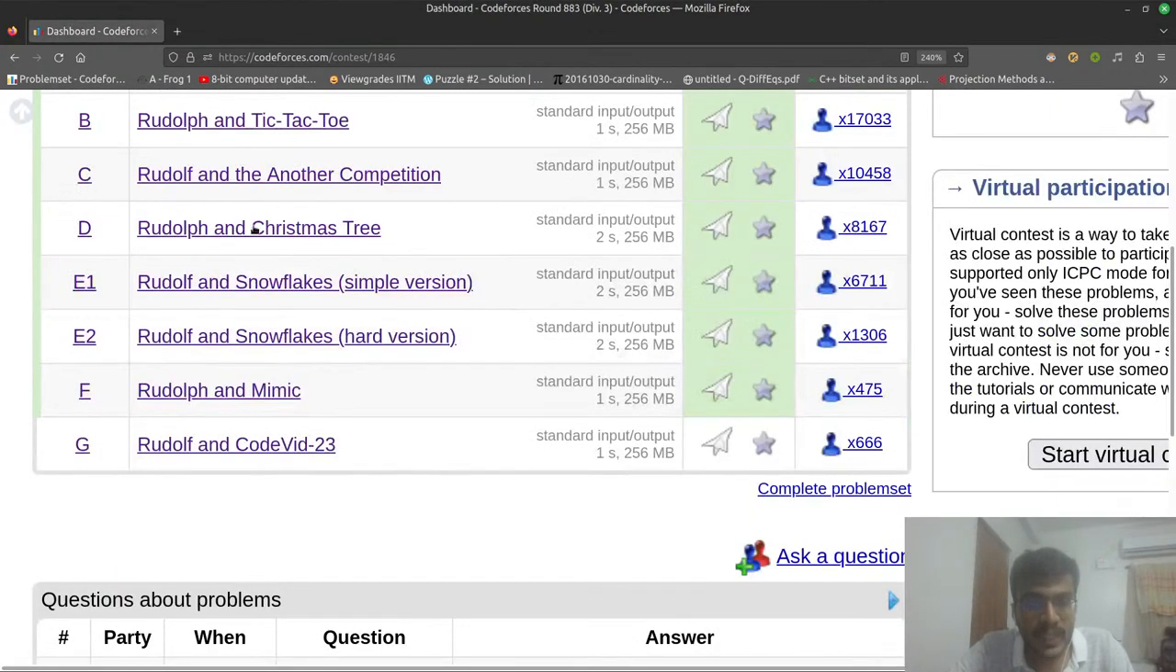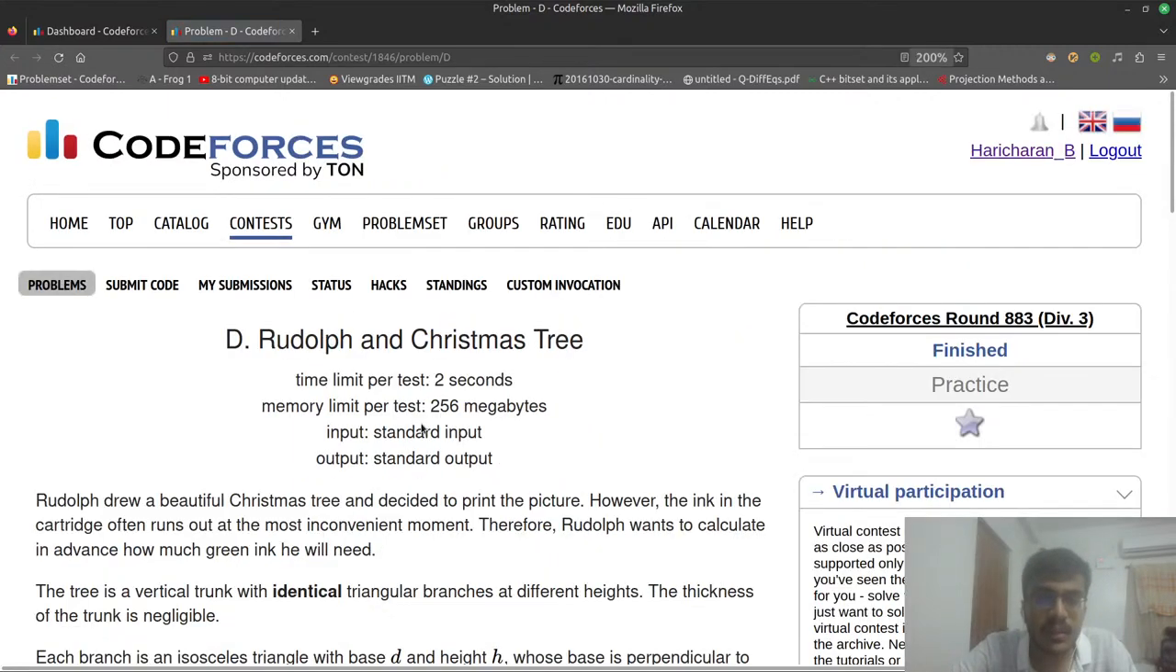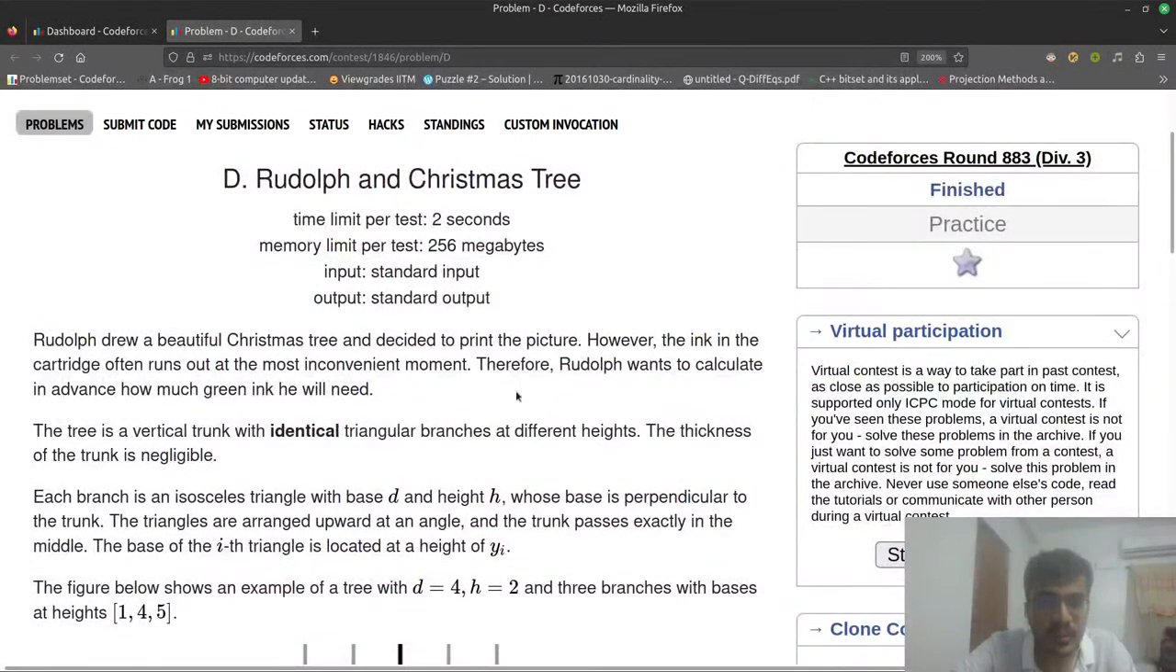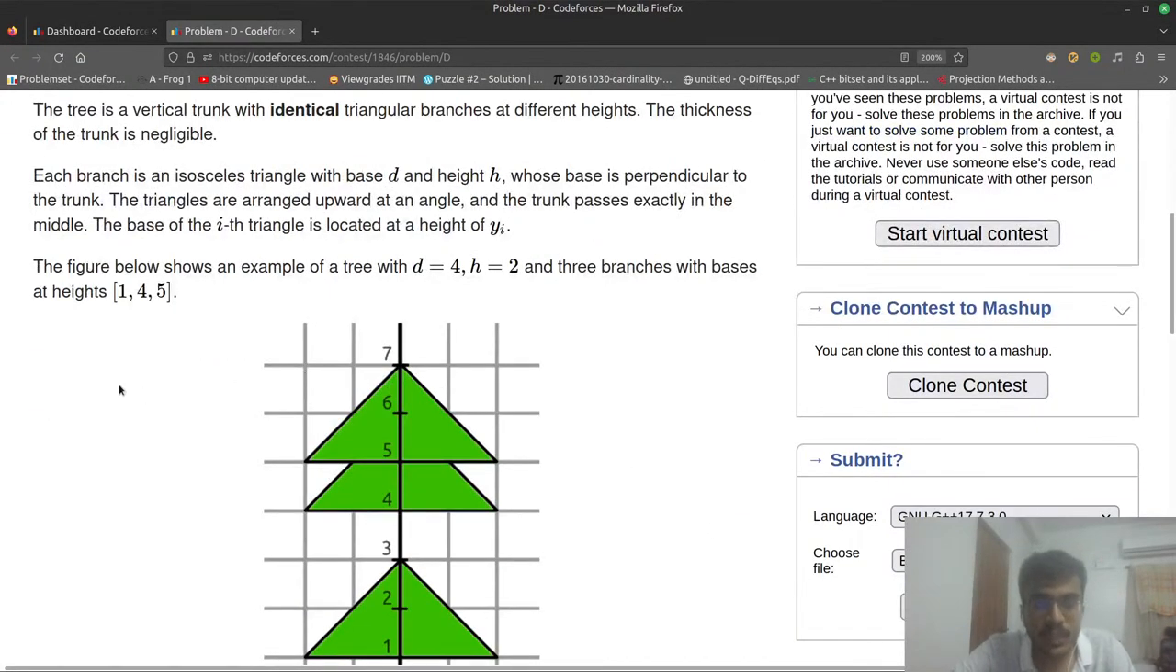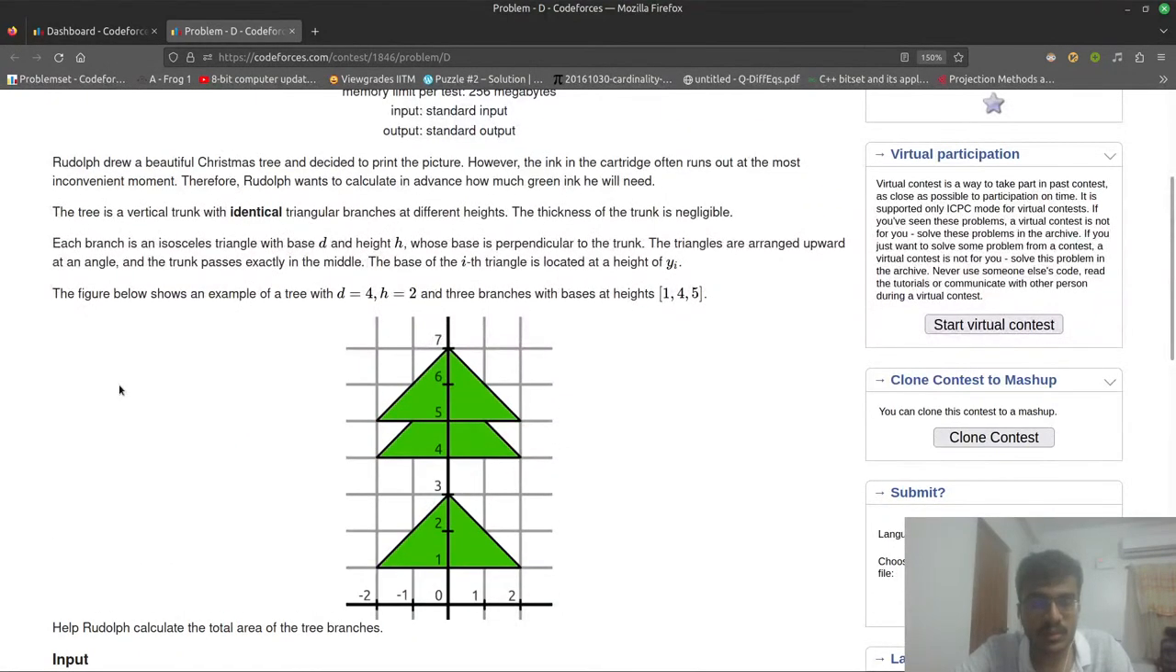So we'll move on to problem D. Problem D, I felt, was a very nice problem. So we have Rodolphe and a Christmas tree here. I think it's a bit more mathy problem, but still it's doable, right? So I'll pause the question and you can have a look at it.